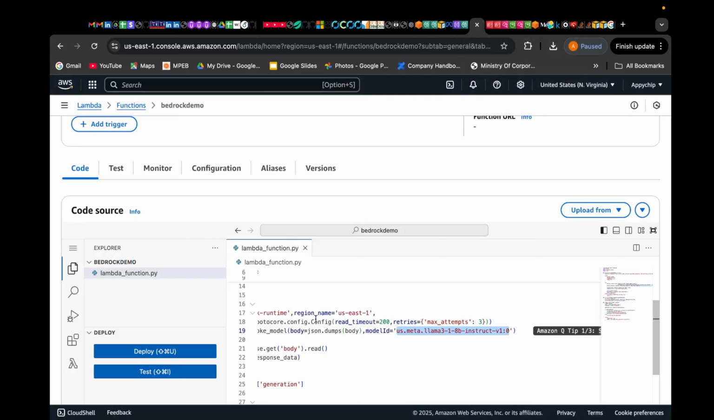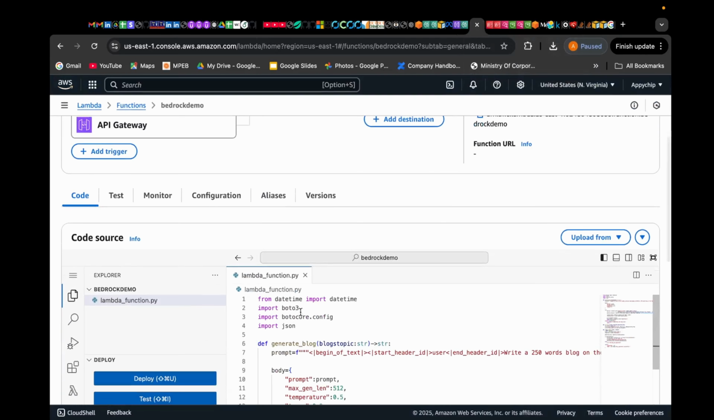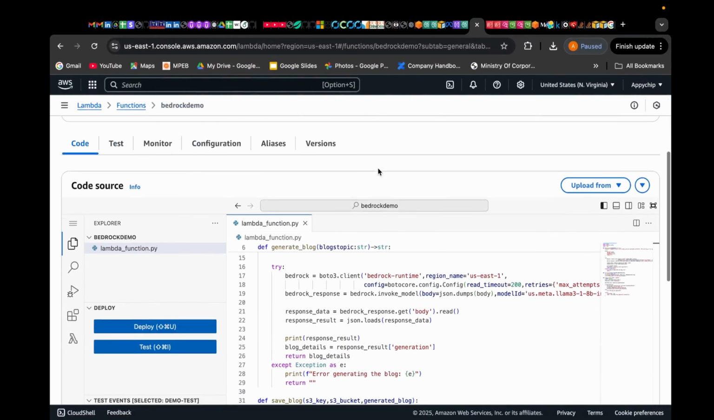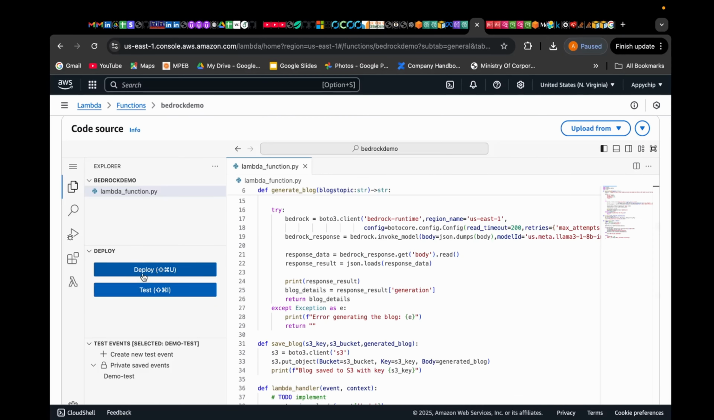Another small issue was that I was trying to use datetime to store the timestamp in the file name of the blog that has been generated, because we want to store that to S3, right? So I need to import datetime like this instead of a simple import datetime. This is one of the changes that I did, and after this change, obviously, you need to deploy it, right?